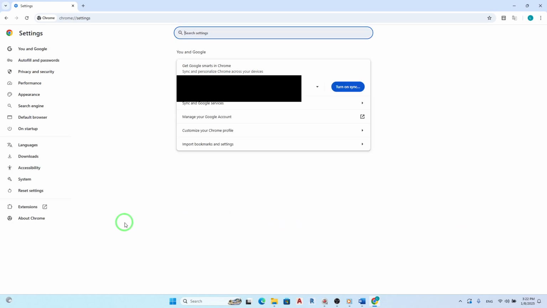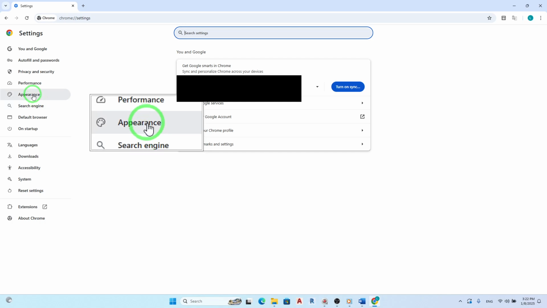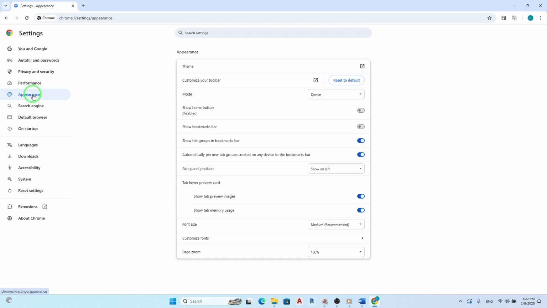Once you're in the Settings menu, look for the Appearance section on the left sidebar. Click on it to access appearance-related options for your Chrome browser. This section allows you to customize how Chrome looks and behaves.